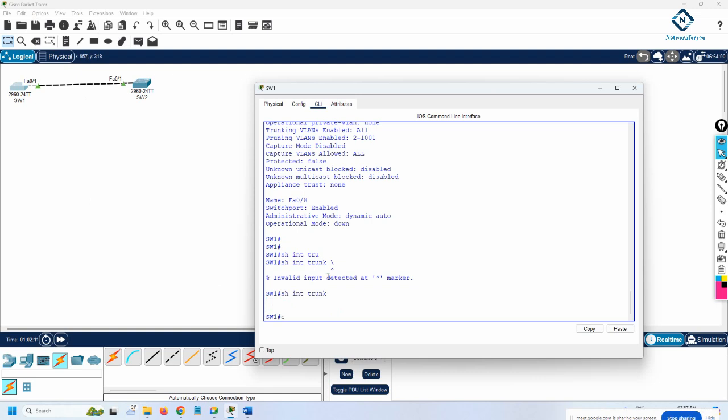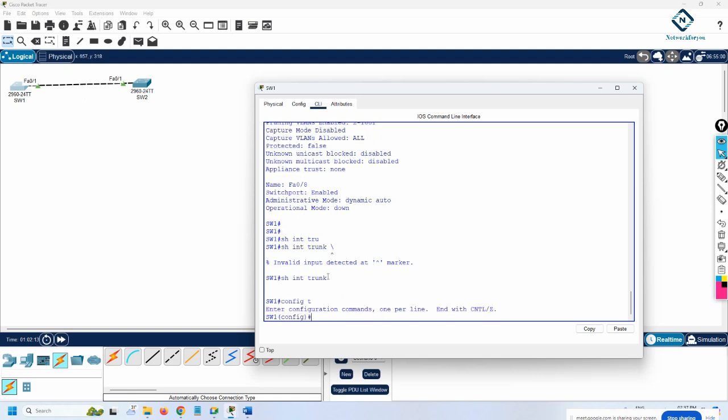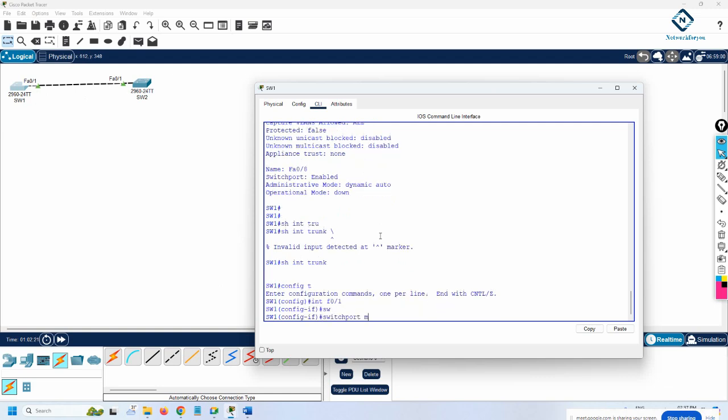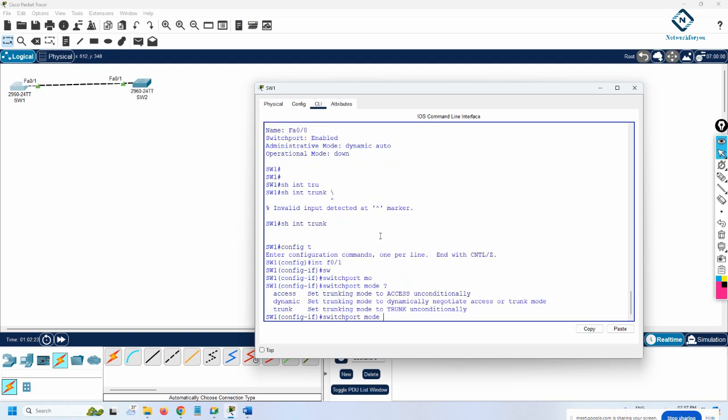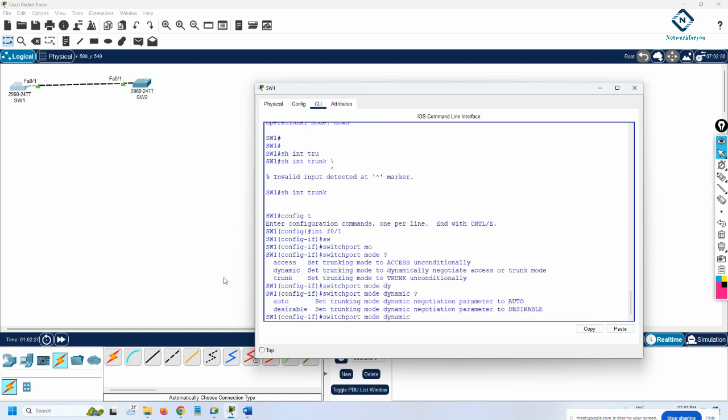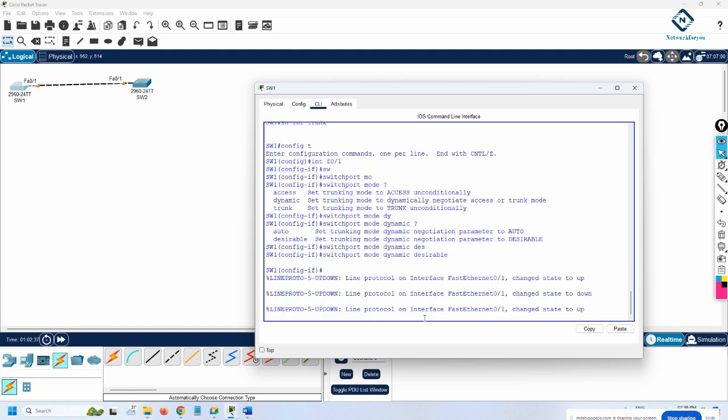So what I can do here, I can go into the global configuration mode. I can log into this interface, FastEthernet 0/1, and I can write switchport mode. You can press question mark, dynamic, and press question mark. You have two options here: dynamic auto, and we can write dynamic desirable. Already by default it is auto only. So what I will do here, I will write desirable and press enter.